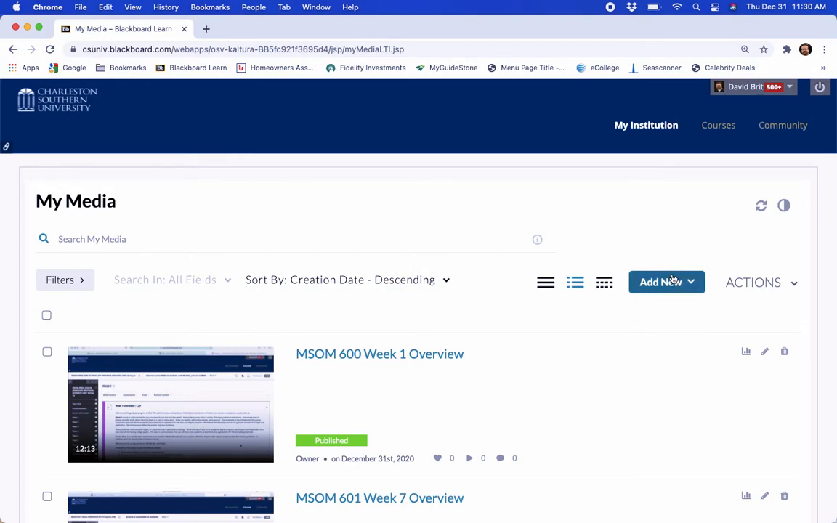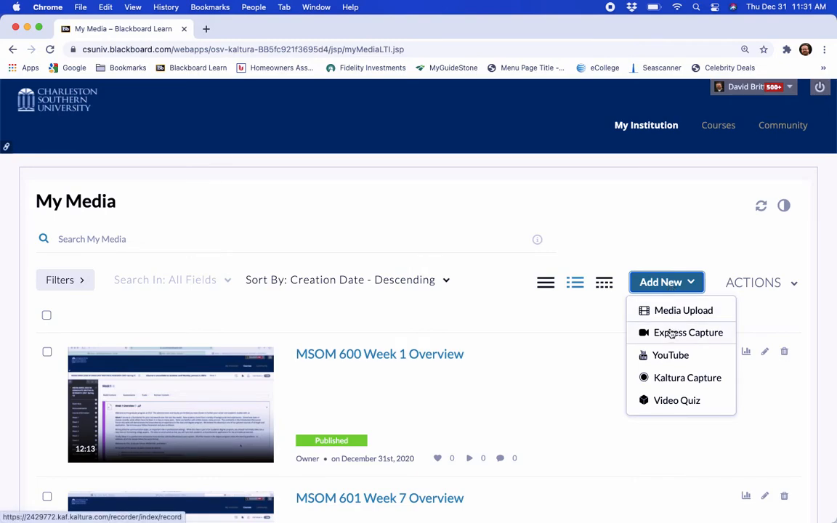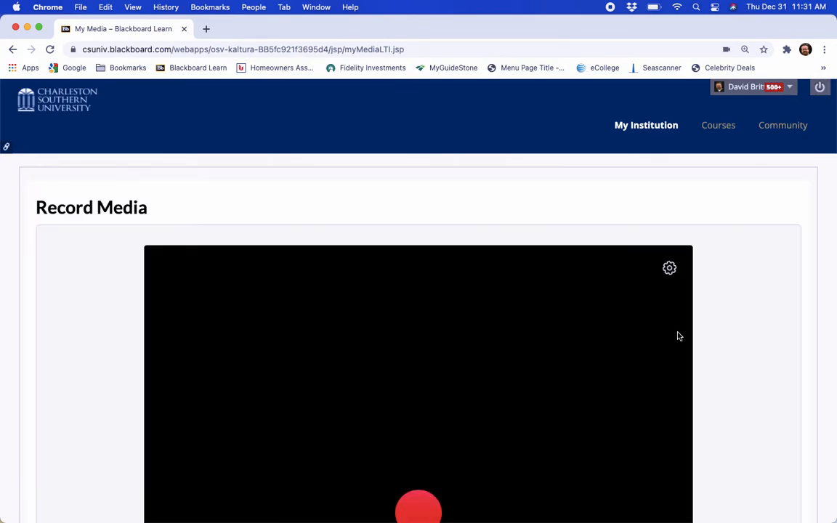So you go over here to the right, it says Add New. If you click on that, you can go to several different things. If you have a YouTube page, you can actually link to a YouTube video that you already have. If you already have the video recorded somewhere else, you can hit Media Upload here, and it will give you an opportunity to click and drag that MP4 file or that .mov file in there. But if you wanted to create the video inside here, you can hit this button called Express Capture.